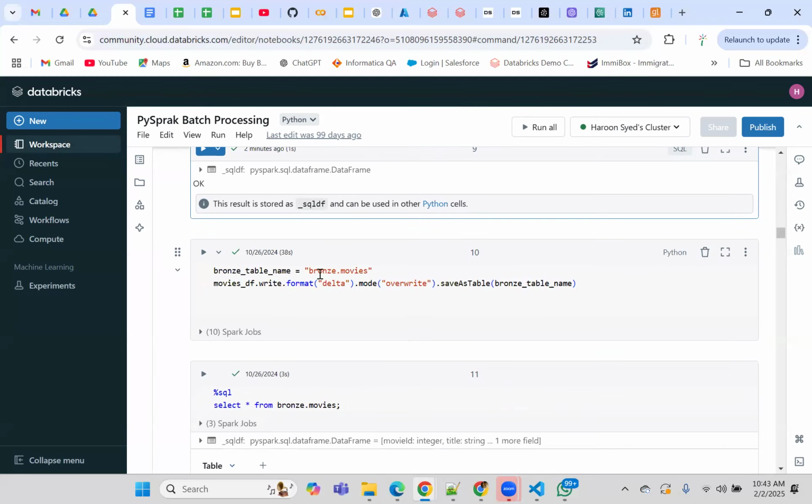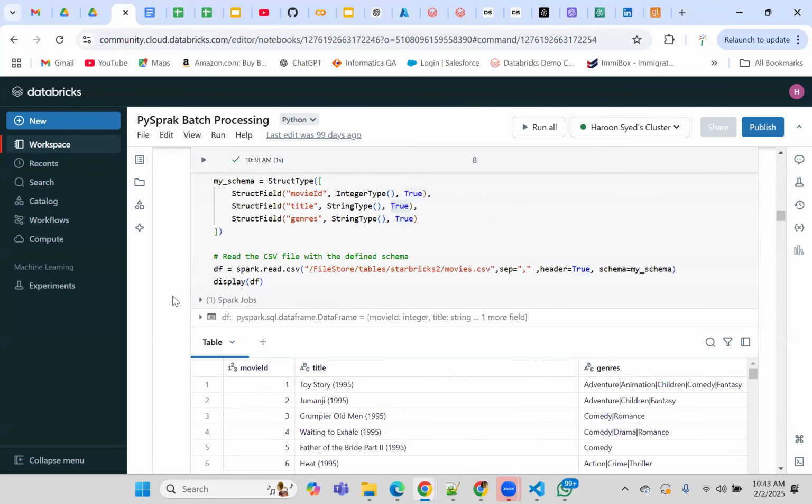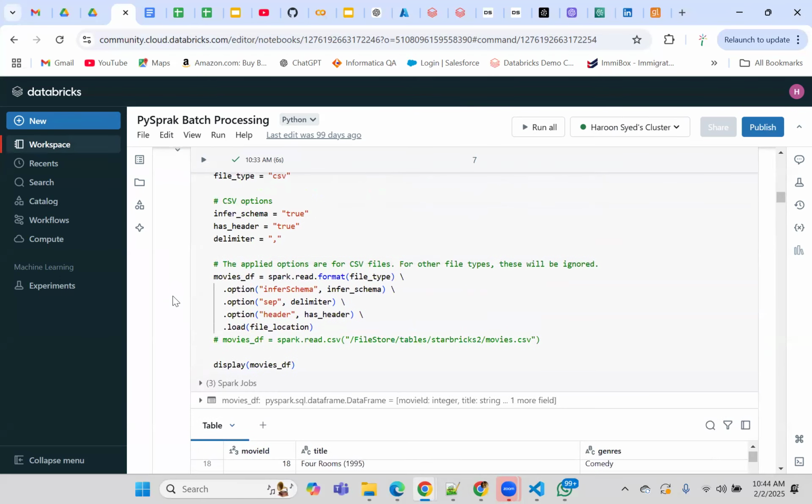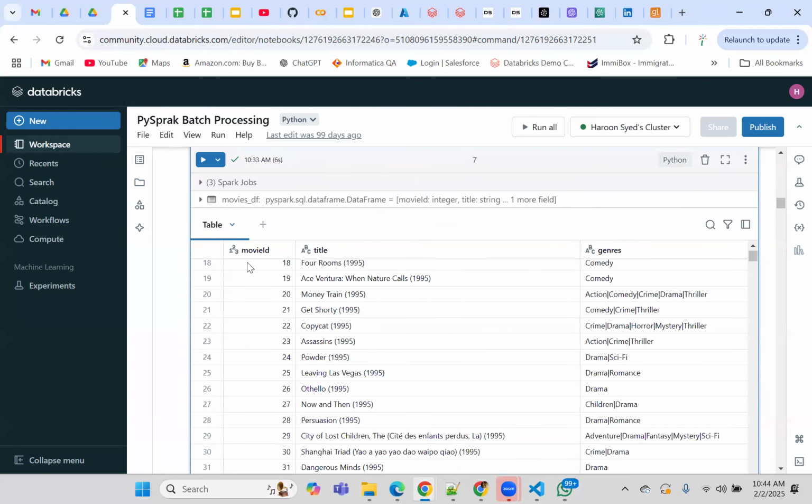Now, in the bronze database, I'm creating a table called movies. I want my table name as movies in the bronze. Now, the movies data frame. What is my movies data frame? When we go back and see, this is my movies data frame, correct? What does it have data from? This file, movies.csv. So what is that data? This one: movie ID, title, genres, right? So this is what we have here.